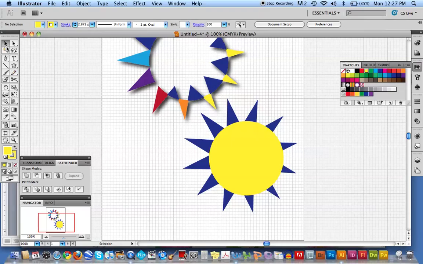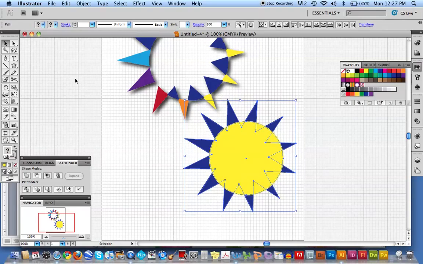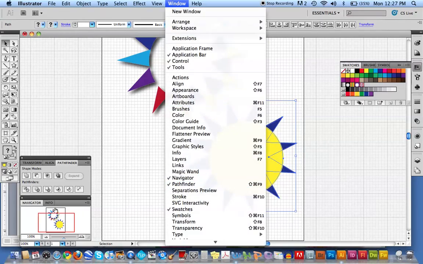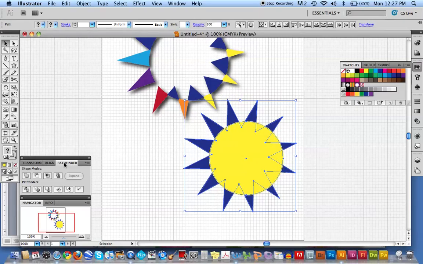Once you're satisfied with that, use your regular selection tool and select both of your objects. I'm going to go down to the Pathfinder palette, and if you don't have this open, go to Window and Pathfinder. The Pathfinder tab is the bottom one. Under Pathfinders, I'm going to go to this first one, which is called Divide. Click on that, and it will divide both of these objects according to all these points. So it's now created a separate object out of each one of these pieces.